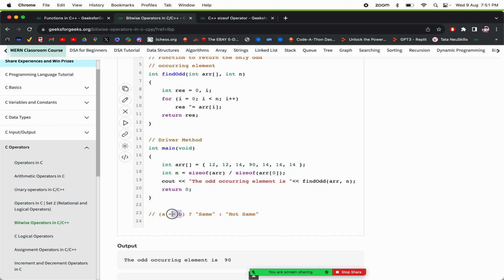Another way to check if two numbers are same is using the XOR operator. We can say A XOR B, right? If this is non-zero, they are not same, and if zero, they are same. Now why? A XOR B will give you 0 when both numbers are same. So A, for example, is 12, and B is also 12. Both binary representations are the same, and we know in XOR when we have like bits, it gives 0. When we have unlike bits, it gives 1.